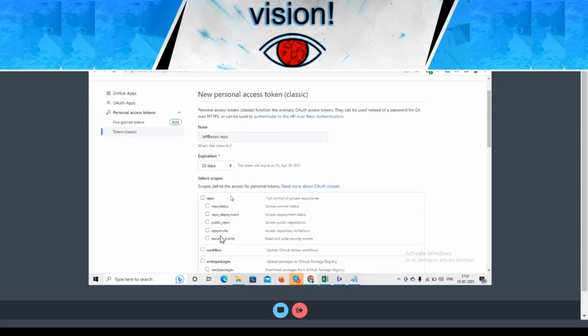Okay, done. Then we have to select this repo checkbox. We have given one note, and the expiration came by default, so we don't have to select anything over here.